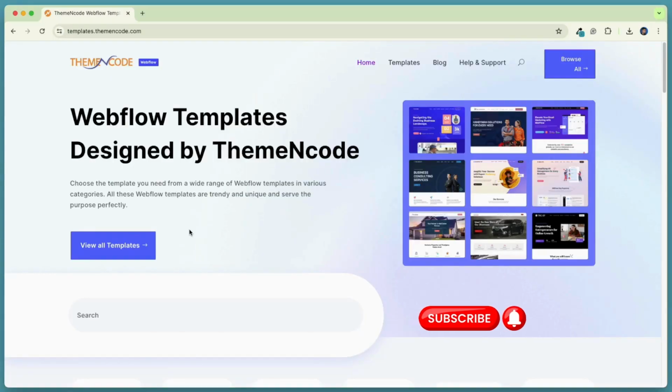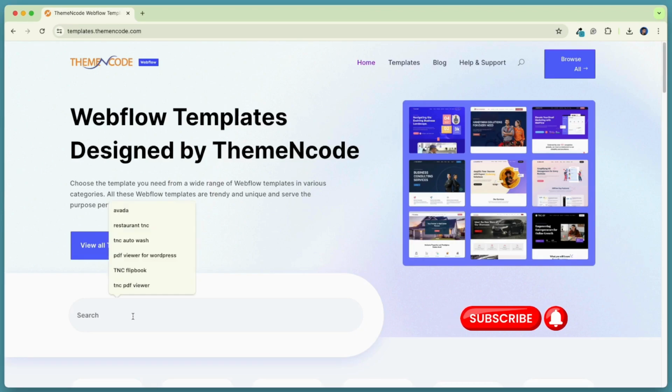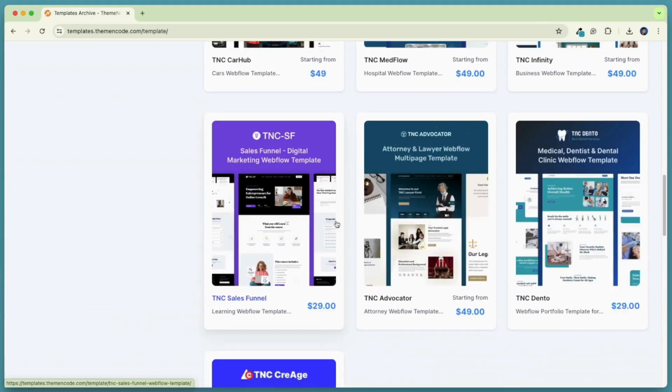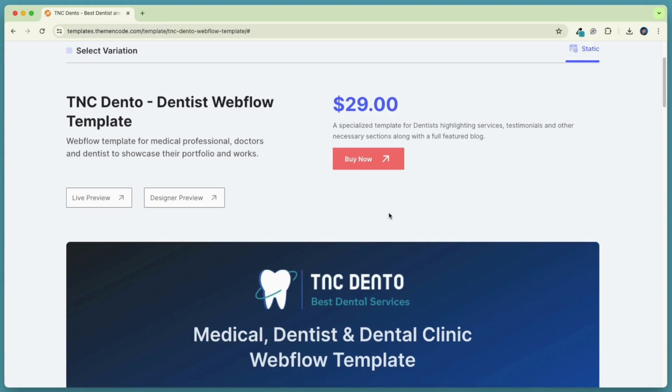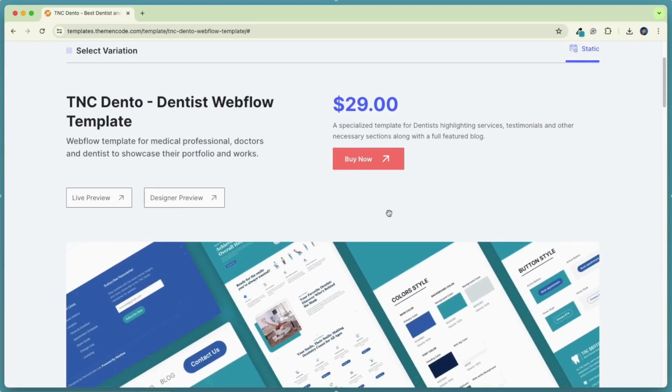To get this template, you need to visit templates.themencode.com. Here, you need to search TNC Dento. Take a look, our TNC Dento template is listed. Here you can check the live preview and designer preview or all the template variants from this page. Click Buy Now to get this template from the Webflow website.